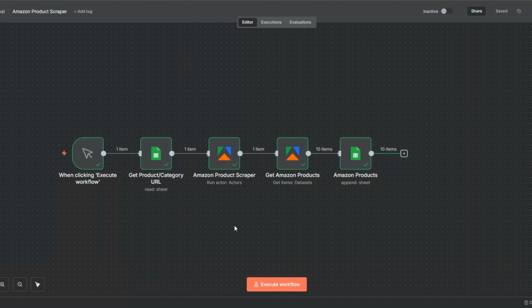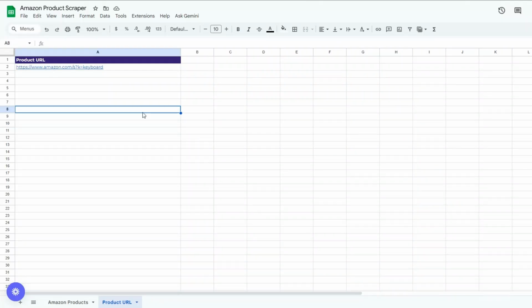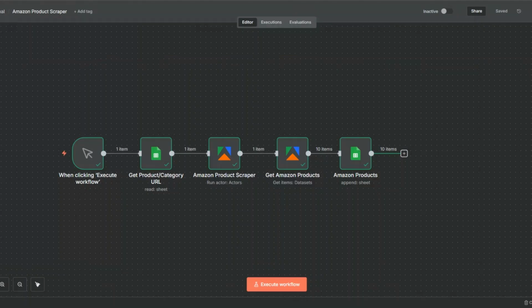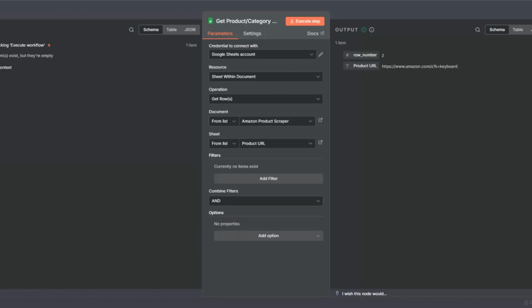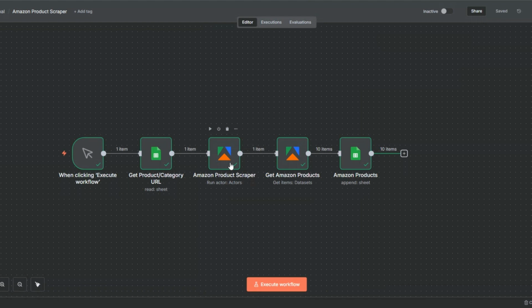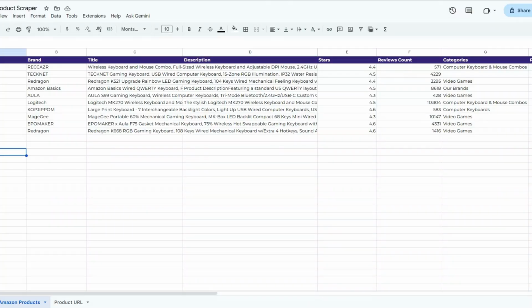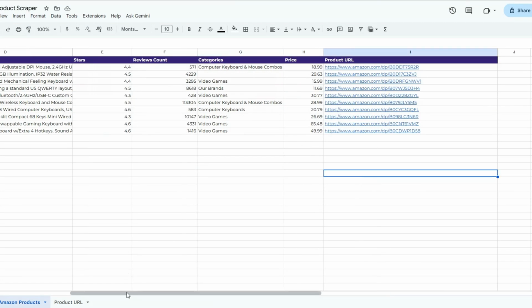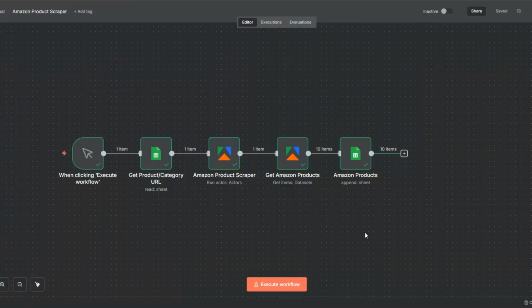So our workflow works perfectly. So here we're adding the product URL or the category URL right here, and using the product or category URL to scrape these products from Amazon using this workflow right here. So here we're getting the product or category URL over here in this node. Here's the URL. Then we're using the URL to scrape the products using this tool in Apify. And then here we're getting the products and then adding the products to our spreadsheet. Right here, we're adding this unique ID, the brand, title, description, stars, reviews count, category, the price, and the product URL over here in our spreadsheet using this workflow that we created right here in N8N.